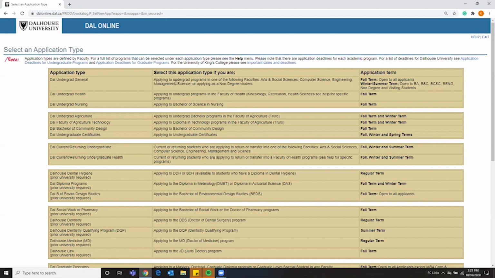One last note before I move on, Dalhousie offers several science-based programs across a range of subject areas. It's important to carefully read through the application type descriptions because many of our degrees are called the Bachelor of Science, but they belong to different faculties and so have a different application type. For example, the Bachelor of Science Nursing has its own application type, and the Bachelor of Science Kinesiology belongs to the DAL Undergraduate Health Faculty. Pages 6 and 7 of the viewbook can be an excellent guide here.